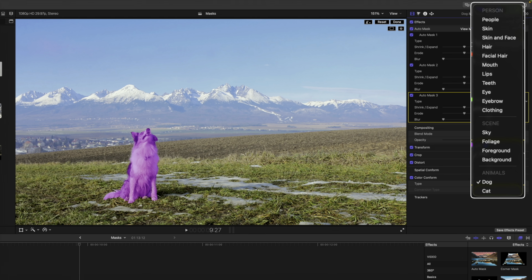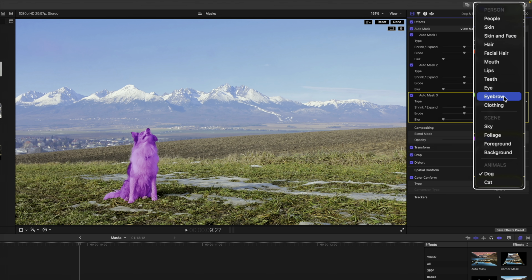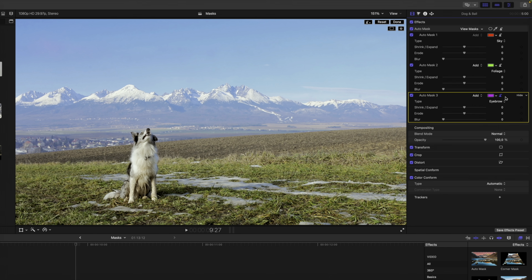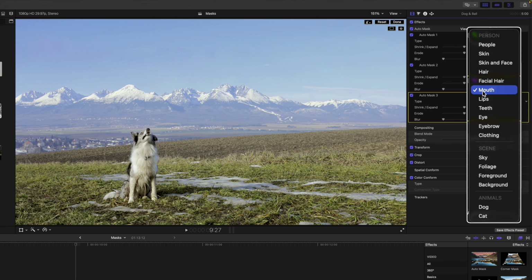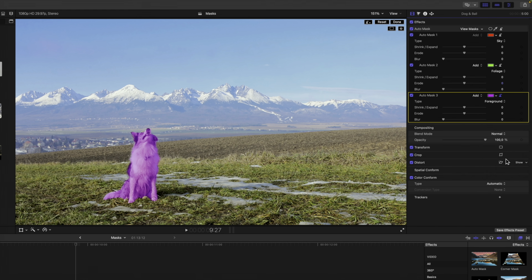So we can see the largest section is for people, where I can select the entire person or even small details down to teeth or eyebrows. Selecting any of those here obviously wouldn't show any results since they don't exist in this particular clip. In the middle, we have scene-related options for things like sky and foliage, but I could also select the entire background or foreground, with the dog, for example, being considered the foreground in this case.